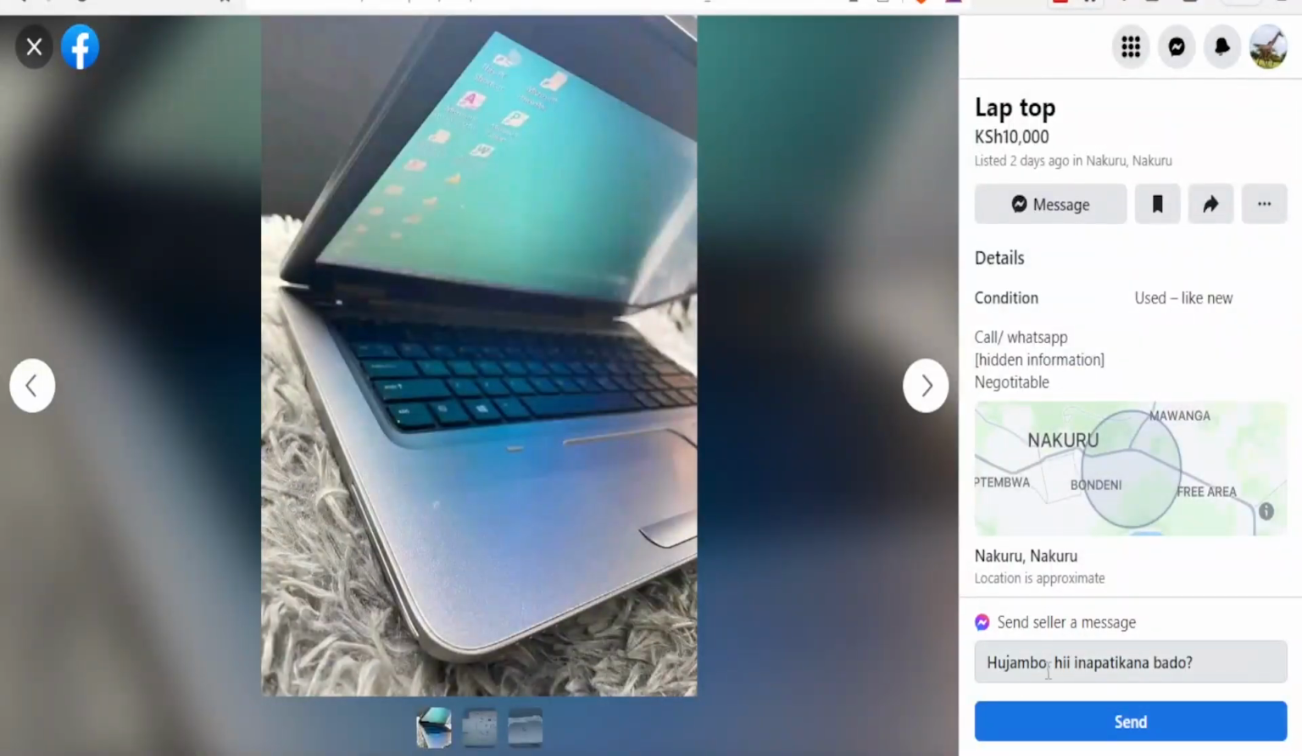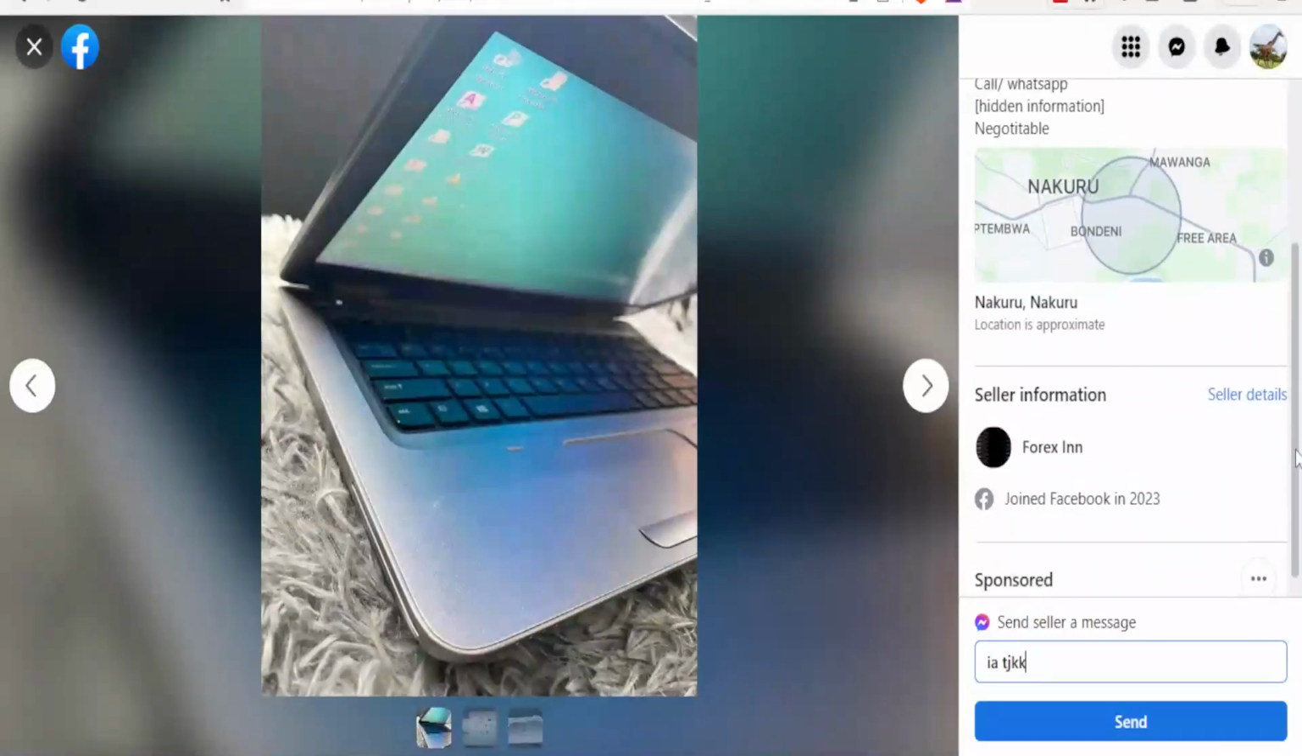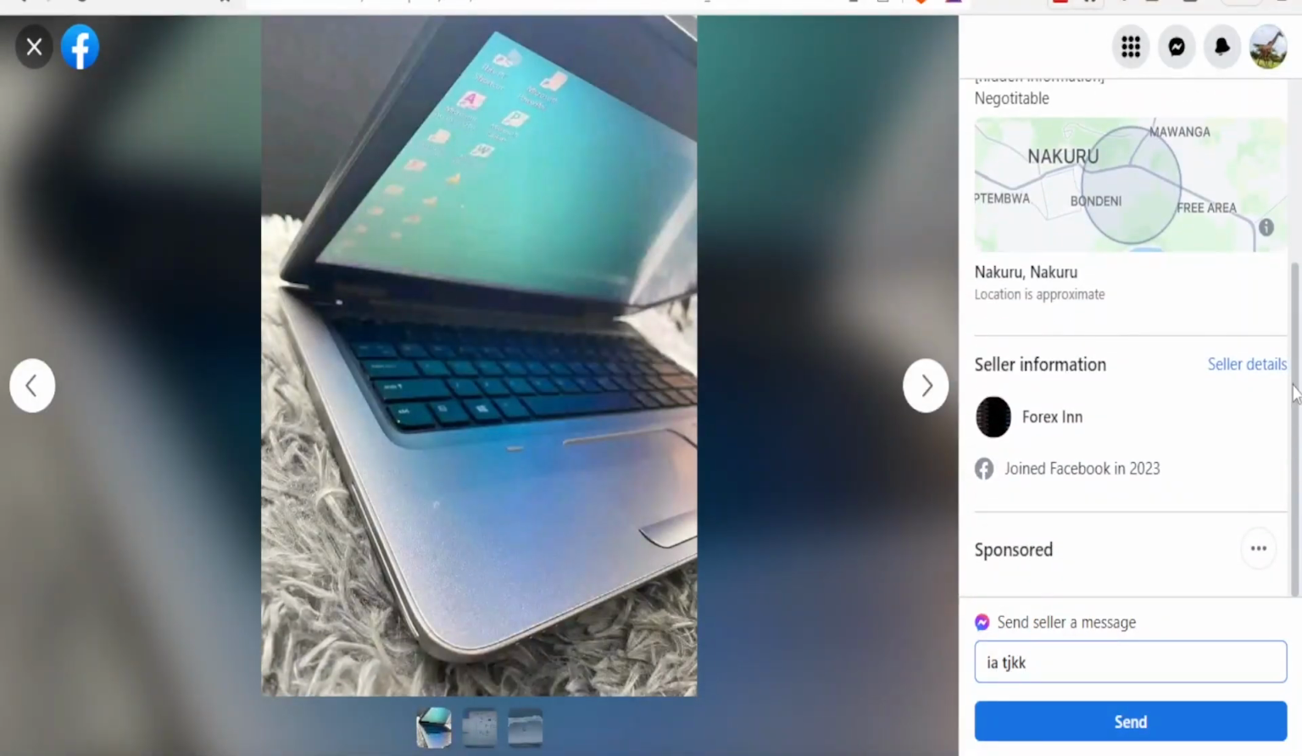about your account. You can simply come here, down here, and then you type the message. Maybe is this laptop still available? You type the message down here, and then you click on send, and then you are able now to discuss the details further with the seller, and then you can strike the deal, and then you can now buy.